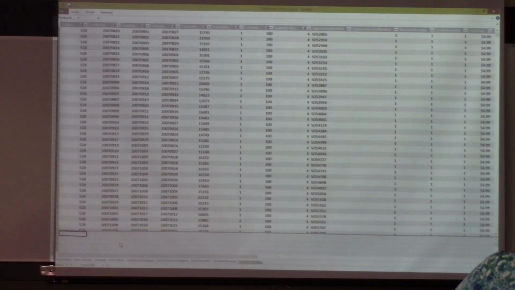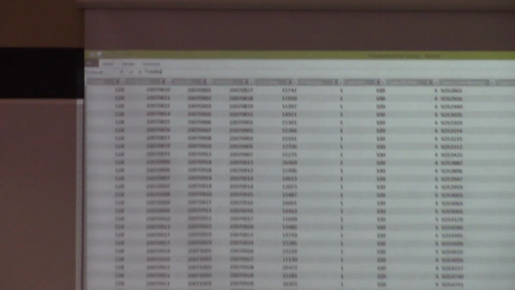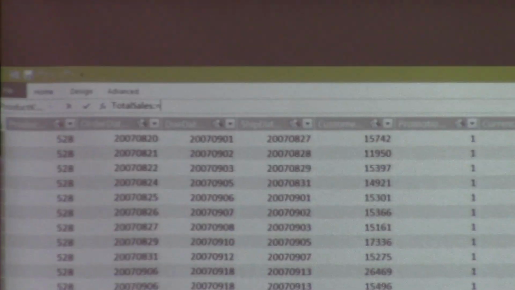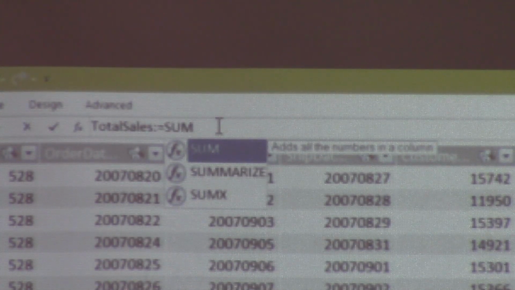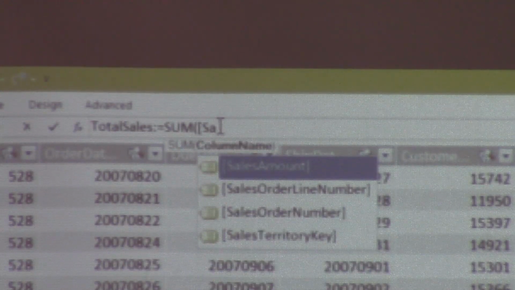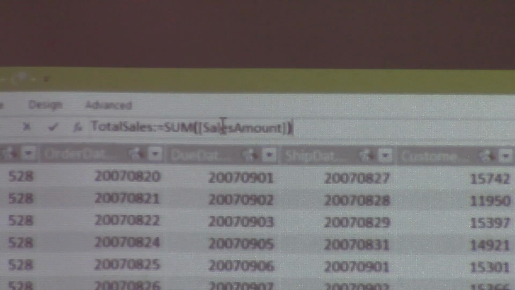Let's say I want to create a new measure called total sales. I'm going to use a sum function, and then use the sales amount. So here, what I'm trying to do is create a measure called total sales, which is the sum of all the sales amount in this tabular worksheet. So it creates a new measure.